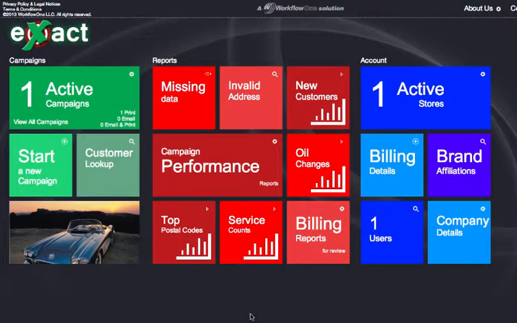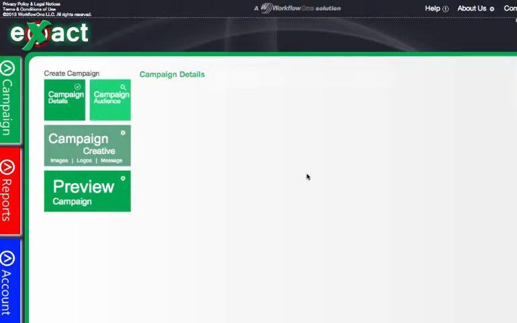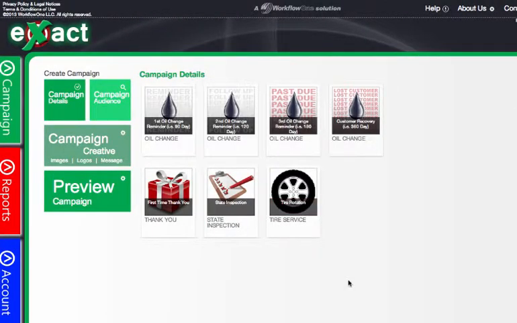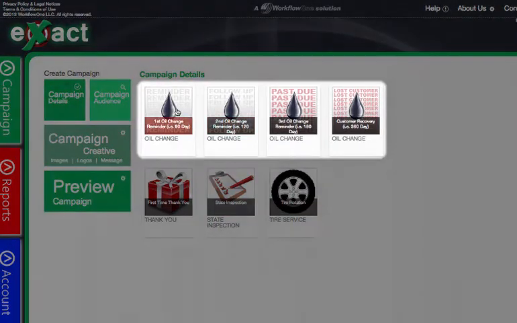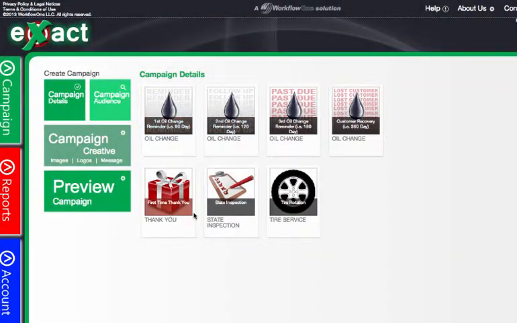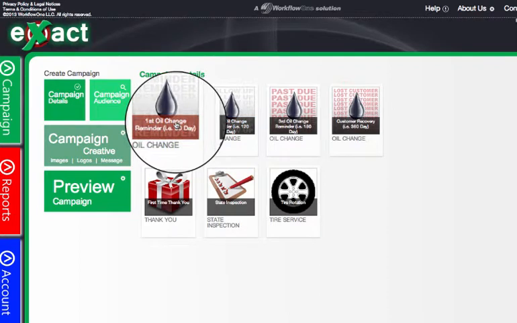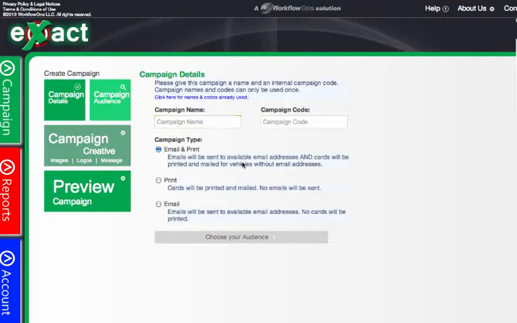Let's build a combo postcard and email campaign. From your home page, click Start a new campaign. Then select which kind of campaign you would like to create: an oil change reminder, a thank you campaign, a state inspection campaign, or a tire service campaign. Let's set up an initial reminder campaign by clicking First Oil Change Reminder.